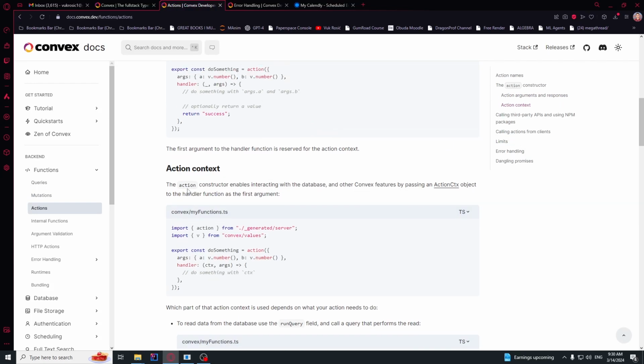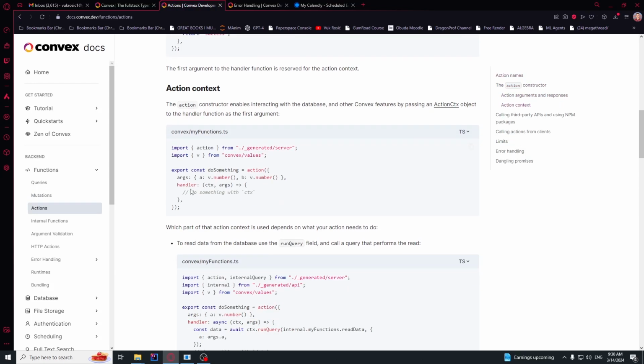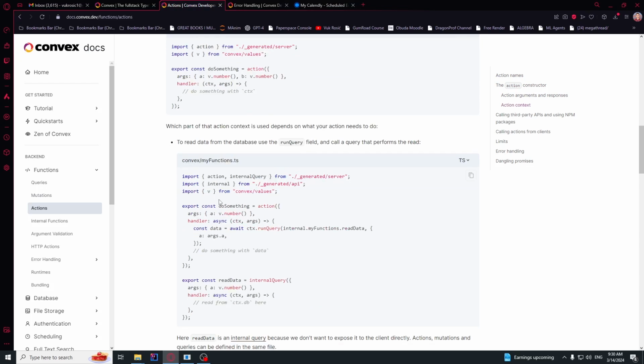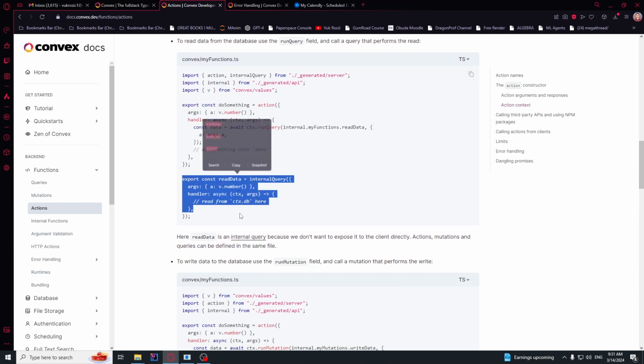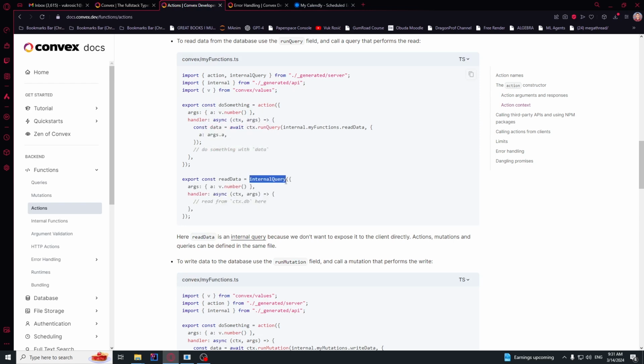So actions, these are actions, and usually you want to use actions when you are contacting external APIs, and inside of actions you cannot query the database, but you can say ctx.runQuery, and then call another query function, an external function outside of this function that you defined. For example, here, export const readData, internalQuery. And as I said, when you say internalQuery, it's only accessible in this convex folder and not in your client. And you need to say internal.myFunctions.readData. So myFunctions is the name of this whole file, so this convex/myFunctions.